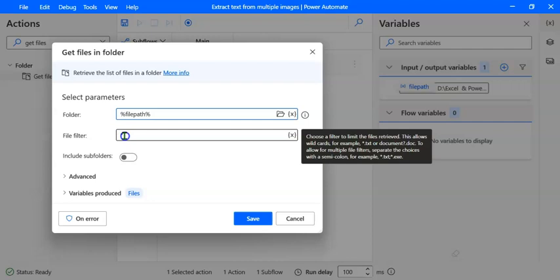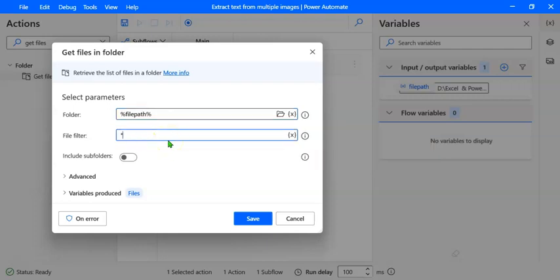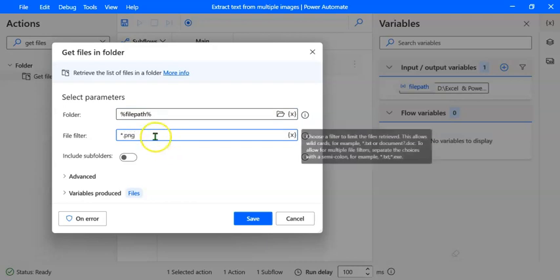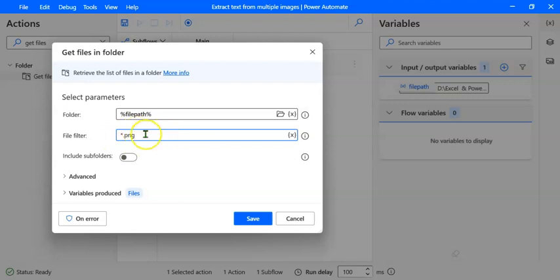So if you want to access multiple files, you can say *.txt; *.exe, etc. In my case, all the files are of the type PNG. So after the asterisk, type .png. And if you don't want to mention anything, you can leave it as blank.